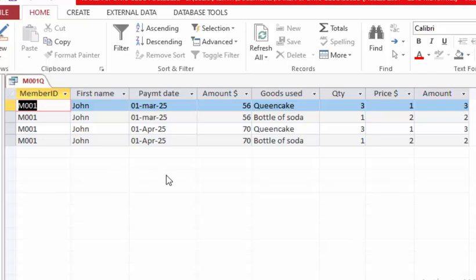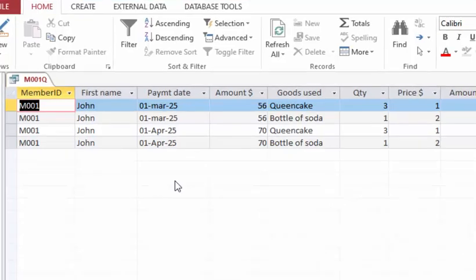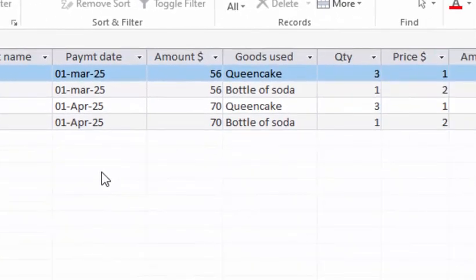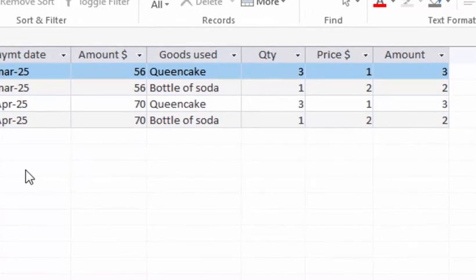That is how simple it is to create relationships in MS Access, so that we can use those relationships to extract information from different tables and put them together for the purpose of giving a certain report.